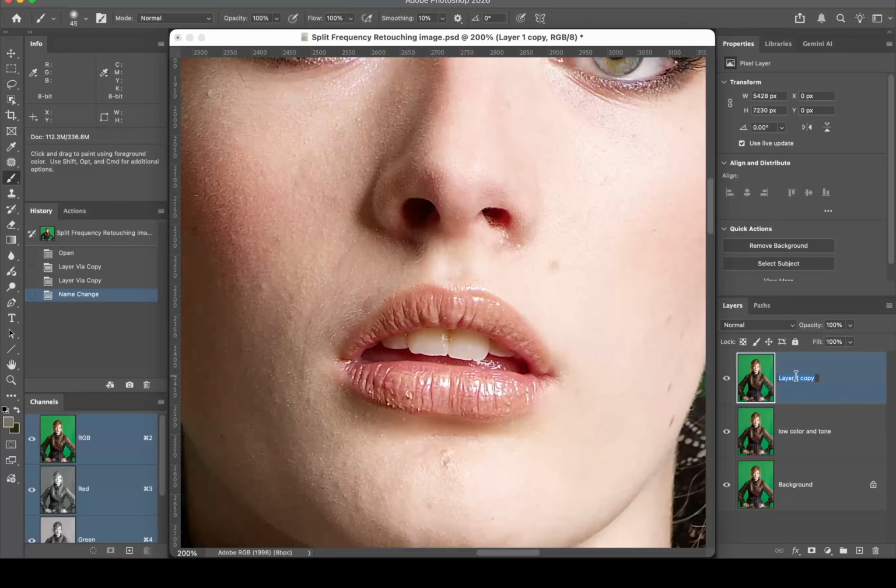Then double click on the top layer, and you're going to rename it high, and you're going to call it texture and detail. And again, my goal in this is to have no color or tone on this, but only texture and detail. That's going to be the mission in this. All right, so I'm going to turn off the eyeball for my high layer and select my low layer.